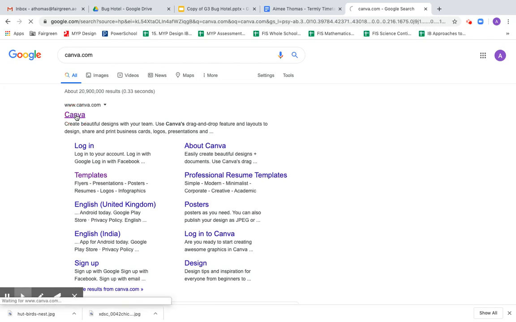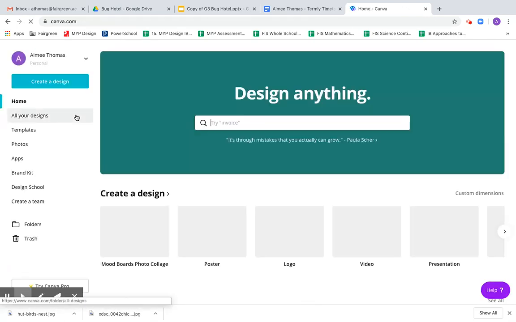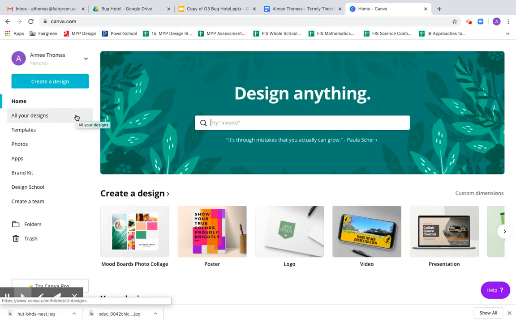So just click on Canva and now what it comes up with for you might be slightly different because it will probably ask you to set up an account. Now an account is completely free. If you just use your school email and your school password, then you'll be setting up your account to your school. So that would be perfect.